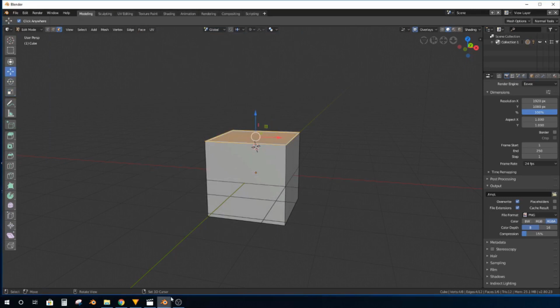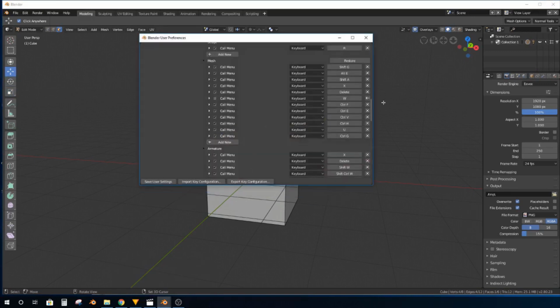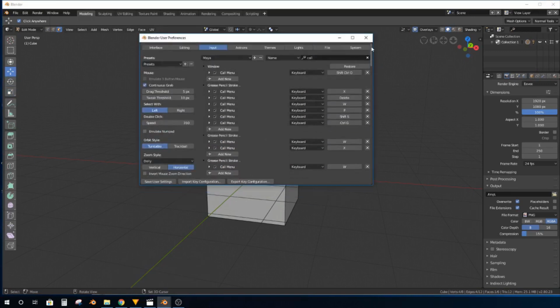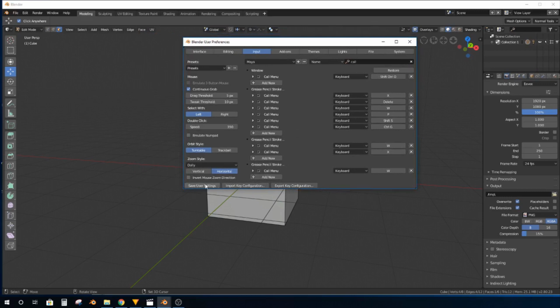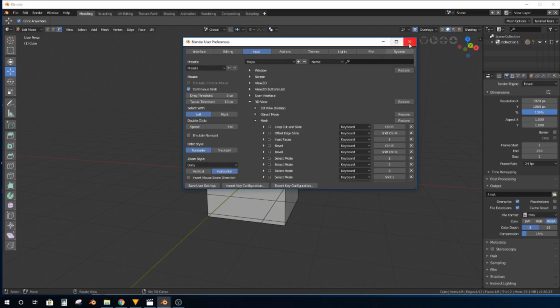And just a reminder, when you get how things are the way that you want them, be sure to save user settings, which is right there. You can also export your key configuration, and that way if anything happens, if you upgrade to the next 2.8 build, you can just import right here those key configurations that you had set. So yeah.